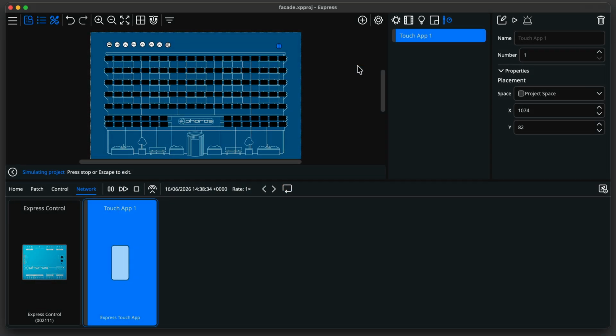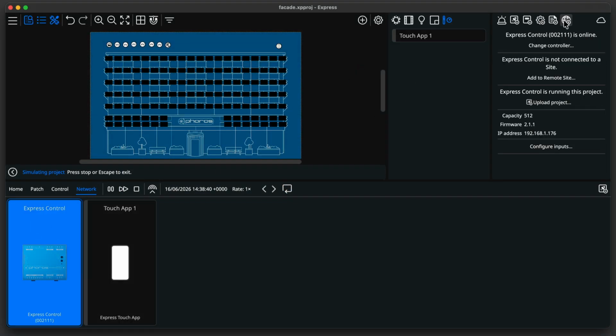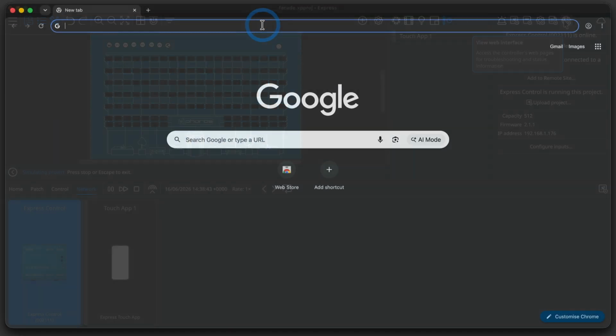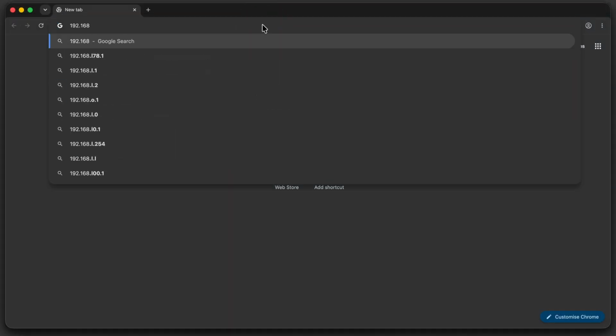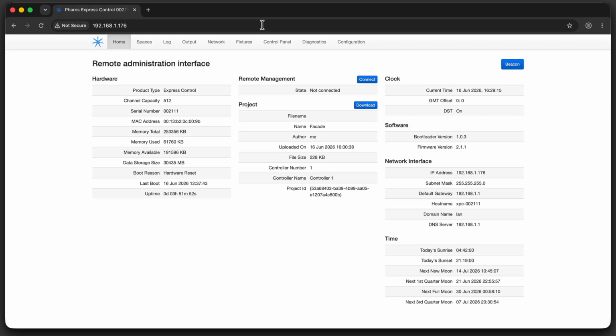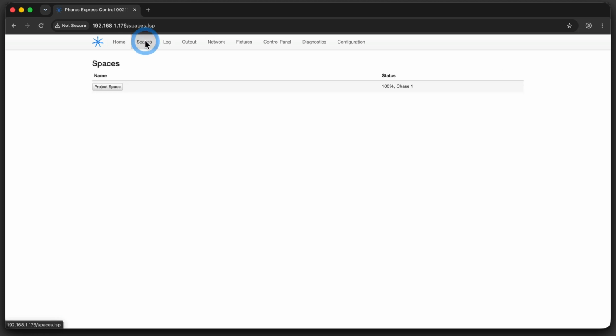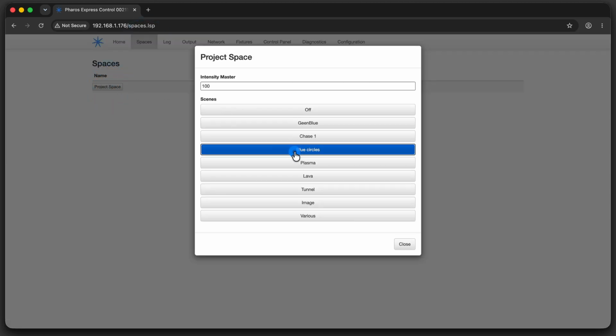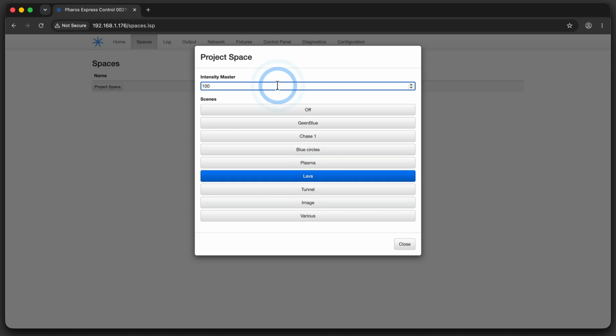This interface can be accessed from within the software, from the View Web Interface button in Network Tools. Even without Express software, if you're on the same local area network, you can type in the IP address or DNS of the device directly into the browser's address bar. On the homepage, you'll find useful information about the controller, project, and network. Spaces displays current scene playback. From here, we can activate different scenes and adjust overall intensity.